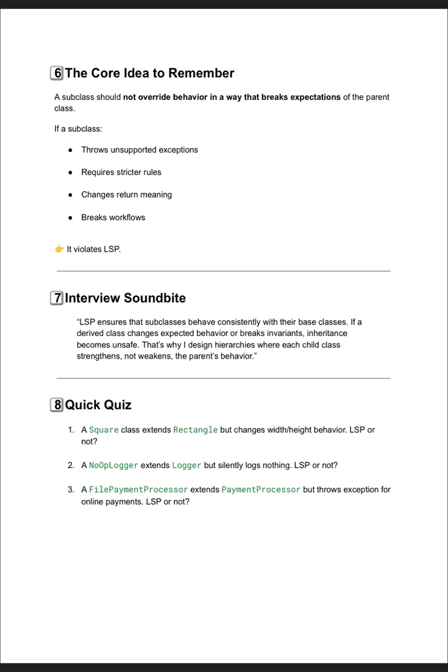Now, the core idea to remember is a class should not override behavior in a way that breaks the expectation of the parent class. That's what you need to understand. If a class throws an unsupported exception, requires stricter rules, you are doing some hacks, or changes return meaning or workflows, then you are violating the Liskov substitution principle.